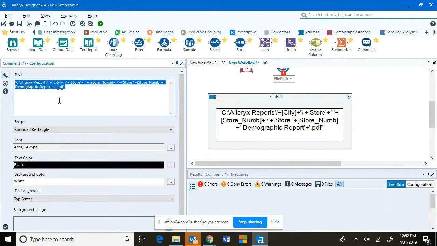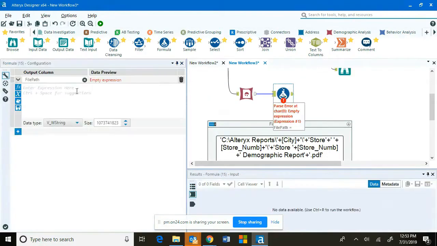So what this script is doing, and if you can see here, it's creating subdirectories under See Alteryx Reports, a subdirectory for the field of city, another subdirectory for the field of store number, adding text of store before it, and then another option of store based on the store number and demographic report.pdf. So it's going to name the demographic report for me using this store plus store number plus demographic report.pdf. So I'm going to copy this and put this into my file path. I could type it, but in the interest of time, I'll leave it as is. So here's my file path.